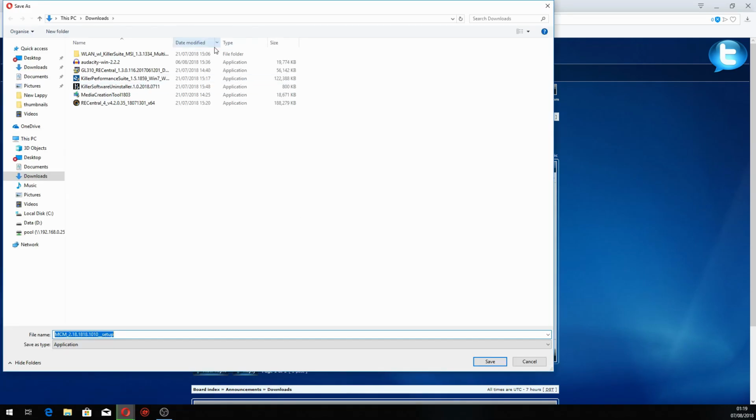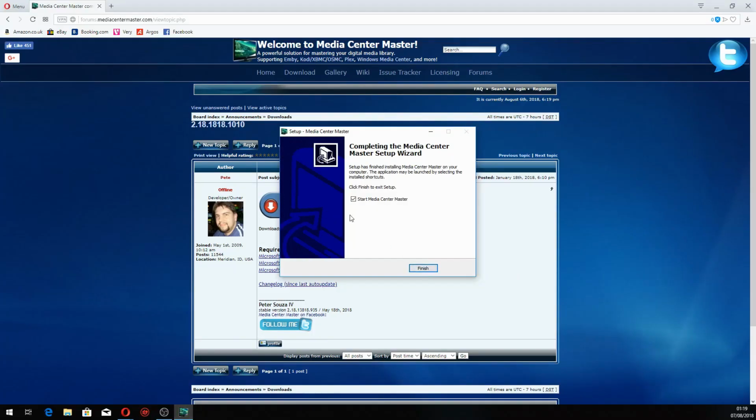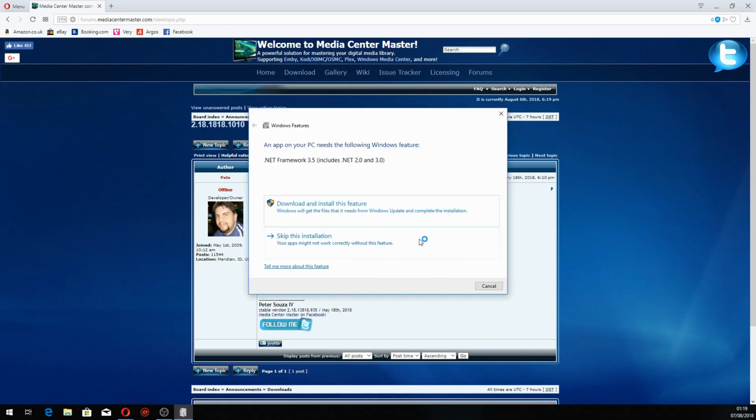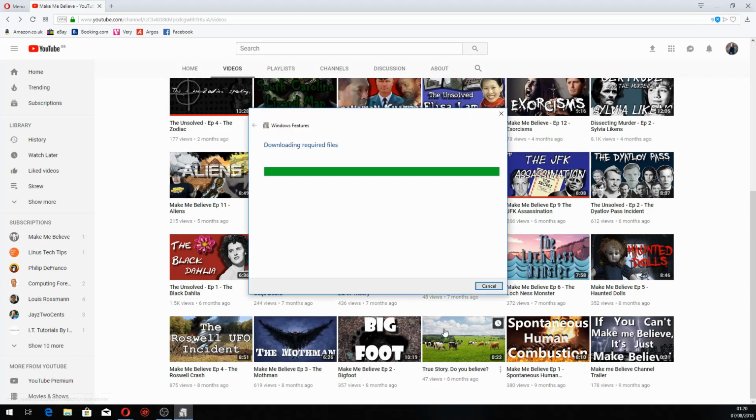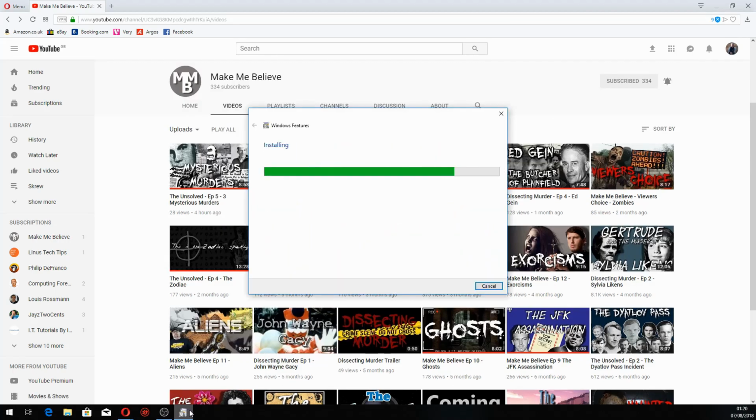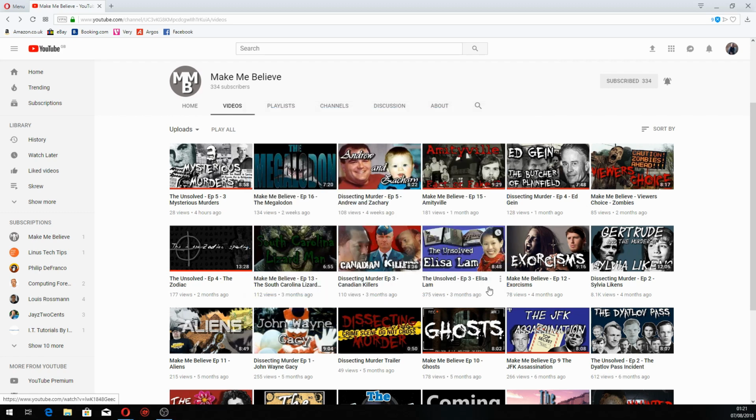I'll just save it to my downloads folder, give that a moment to download, and once it's downloaded we'll install it like any other Windows application. It's asking me if I want to start it after installation, and that's exactly what I'll do. I'll let it install .NET Framework. It looks like it needs a different version, so I'll just let it go and do that. Again, this will take a moment. Okay, hopefully I don't require the restart that it's asked me to do.